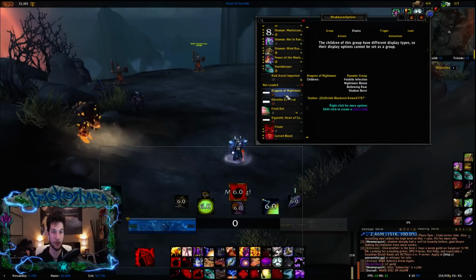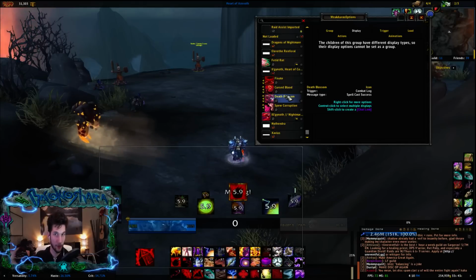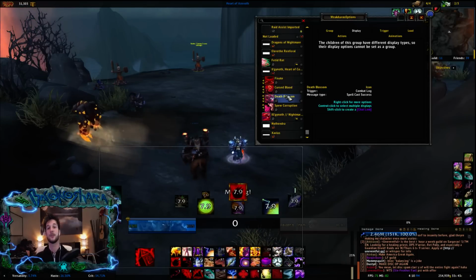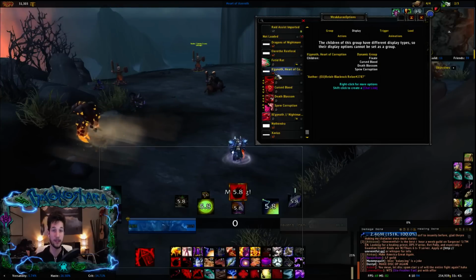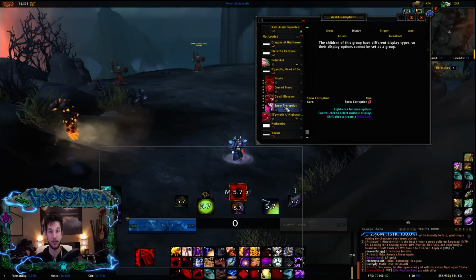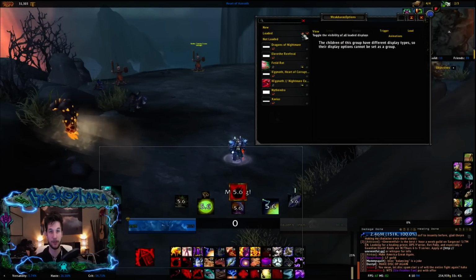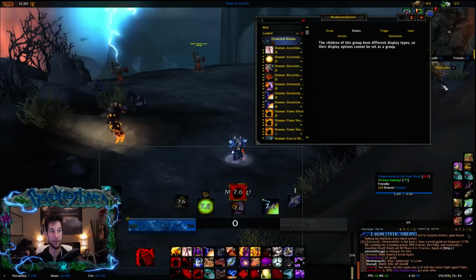WeakAuras are also very, very useful when tracking debuffs from boss fights, so you can see what is actually happening. WeakAuras is a great way, along with Deadly Boss Mods, to track such things. We use it a lot in our Mythic raiding guild. So yeah, I want to show you guys that.